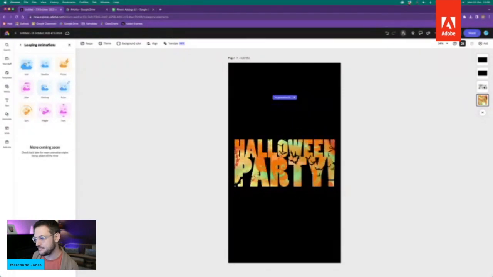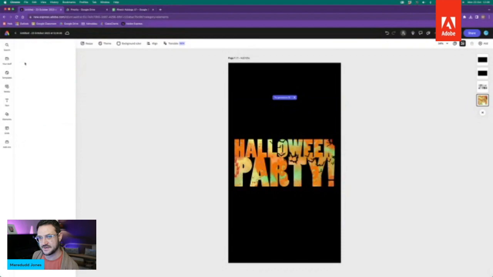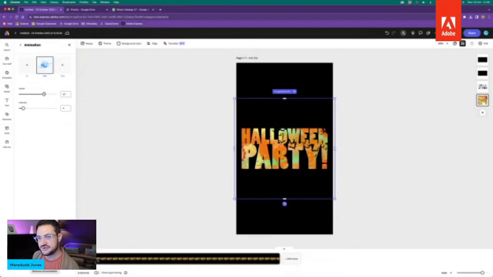I think I'm going to go with Bob. Yeah. So I'm going to click on Bob. Then you can change the speed of your animation. So if I turn it right up, then it's going to bob around like a crazy thing. I can slow it down. And then the intensity is kind of how far up and down it's going to bob. So I would suggest that you kind of turn that up.